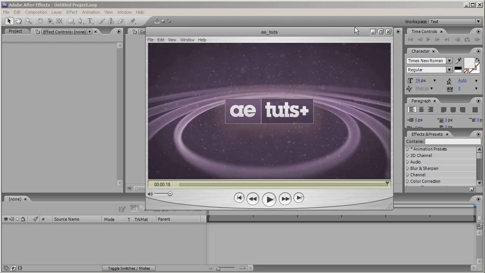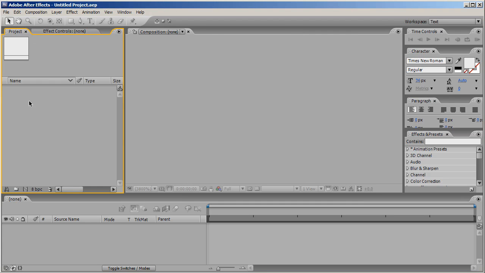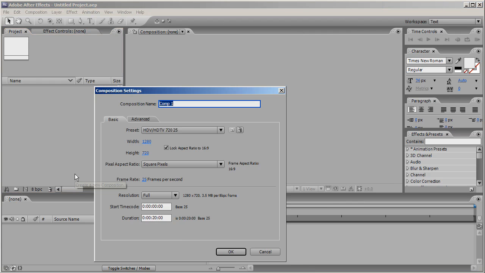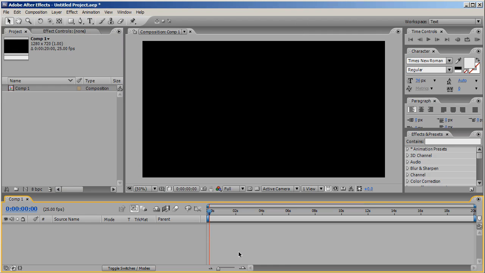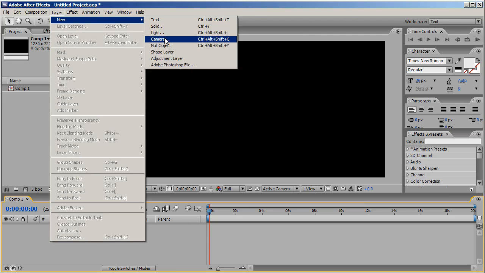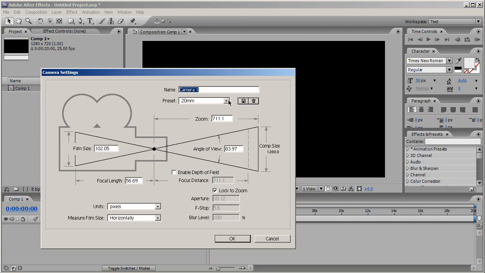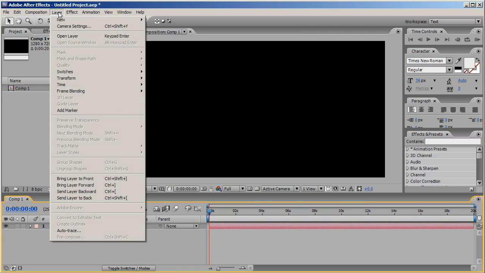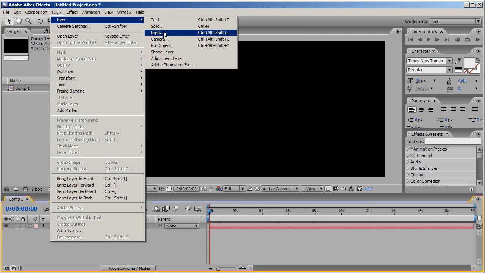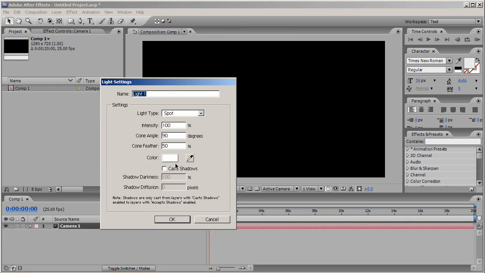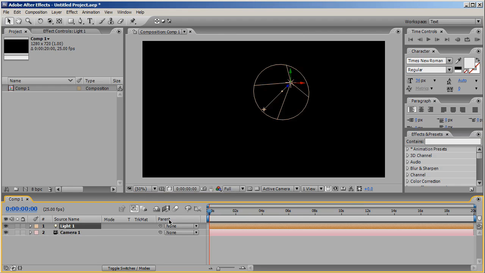So let's start with a new comp. This is a 720p comp, 20 seconds in length. We're going to be working in 3D, so let's add a new camera, and we'll go with a 20mm preset. Also add a new light, which will drive our particles, and we'll rename the light to emitter.